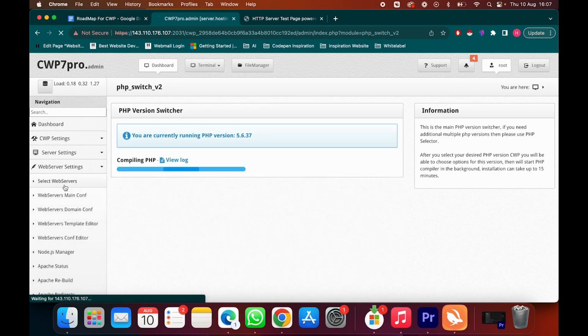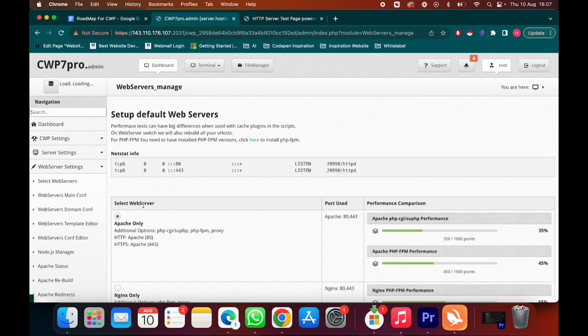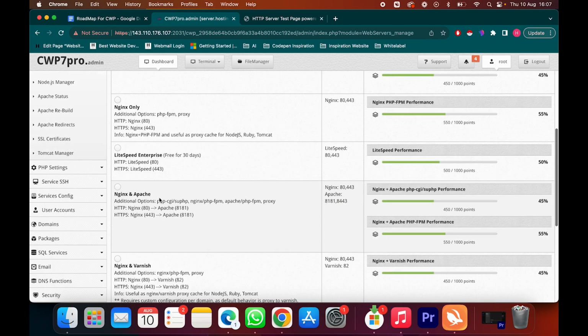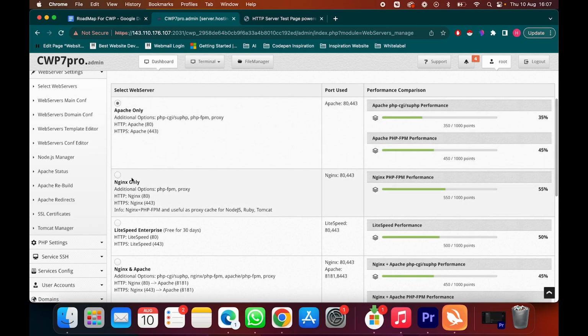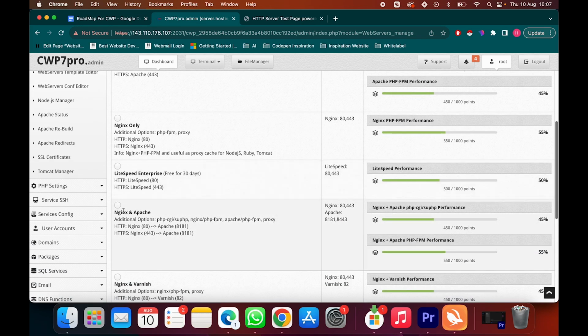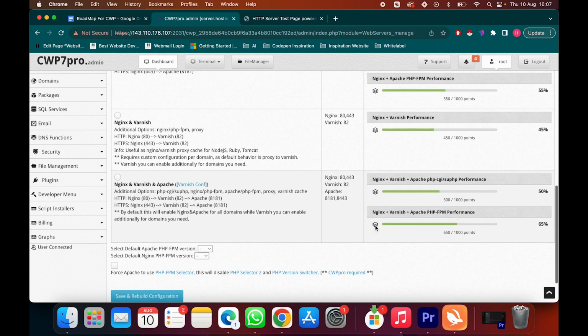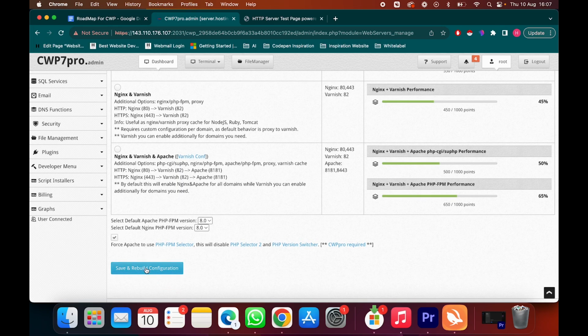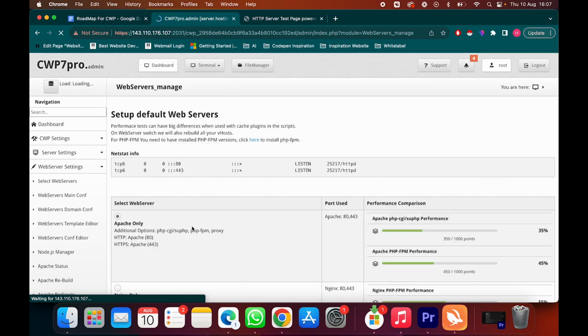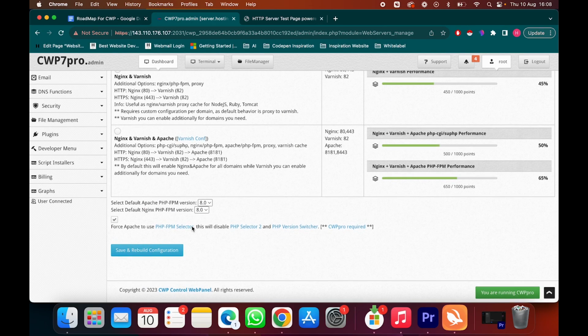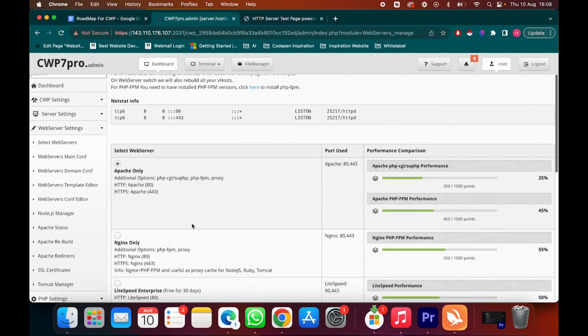After this, we're going to select our server. For this one, I'm going to use Apache server only. But there are various configurations that you can use, that is Nginx only, Nginx and Apache, and you can also see their points, like how fast they're going to perform. But here I'm going to use Apache. For the default one, I'm going to use 8.0, and I'm going to force Apache to use PHP-FPM selector. So when you create a user, they can use PHP 8.0. They have the option to change, but it's up to you.